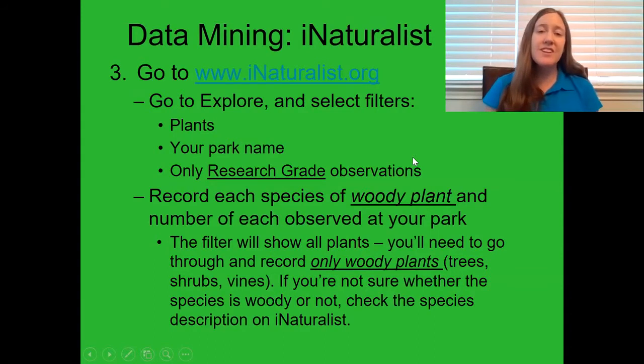Then to fill out the rest of that spreadsheet, you go to iNaturalist.org, and you're going to explore the data on there already using their filters to get woody plants observed at your park. Right? If you're not very familiar with iNaturalist and you want a walkthrough of it, check out my introductory video to that. I'll walk through how to use that to get this type of data. iNaturalist also has some great tutorial videos on there. If you look around their website a bit, they might have something useful as well. But essentially what you'll want to start with is going to explore and then set filters to get exactly what you want for your data.